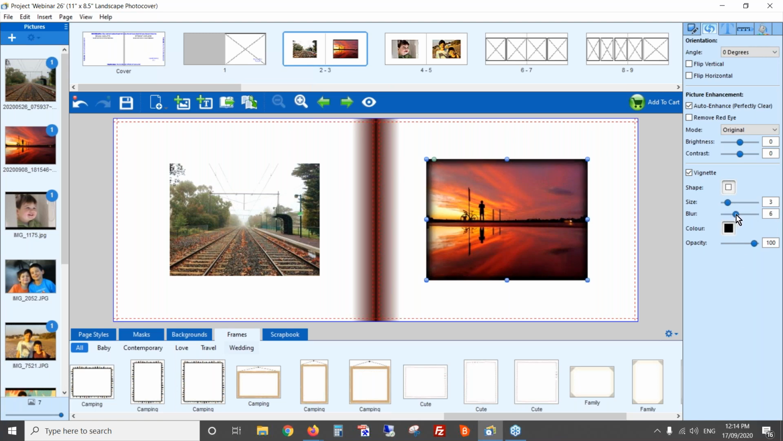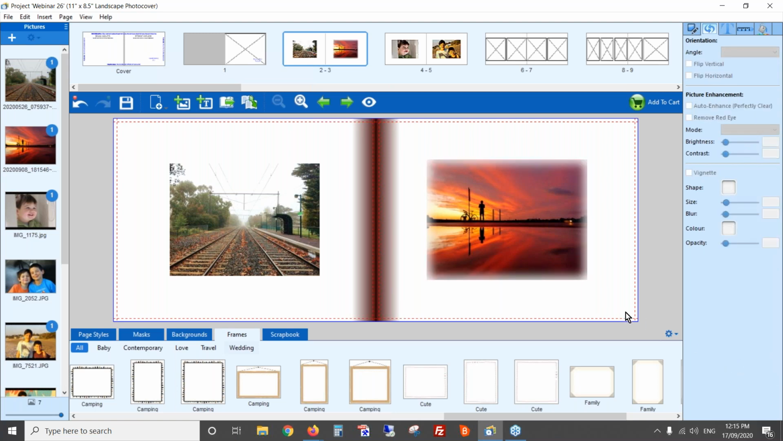So if I make it a bit blurrier, it has a nice gradual shading edge to it, which I think looks quite smart. You can change the color. White can look good too. That looks quite nice. And you can change the opacity, which just makes it less obvious. If you decide you want to get rid of the vignette, just tick the box and it's gone.